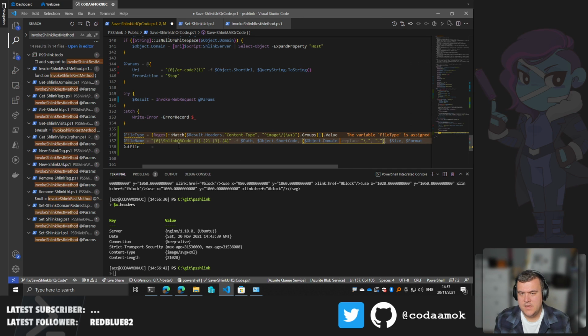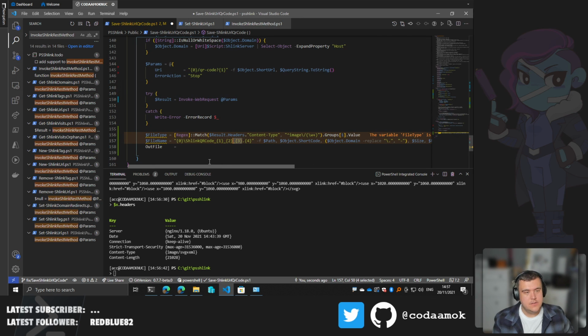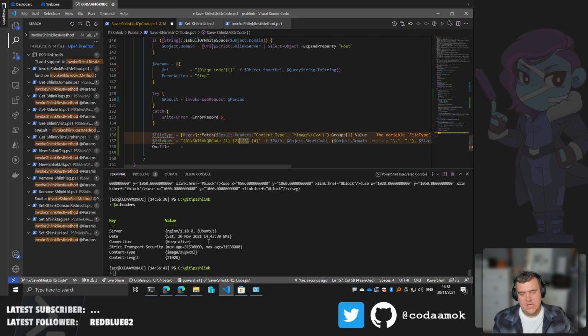Sync QR code, path, object, shortcode, domain, path, shortcode, domain. I want size, yeah. I want size now. This is the problem. I can imagine someone wanting to save multiple sizes of their QR code, but we can't glean the size of the QR code in the response.